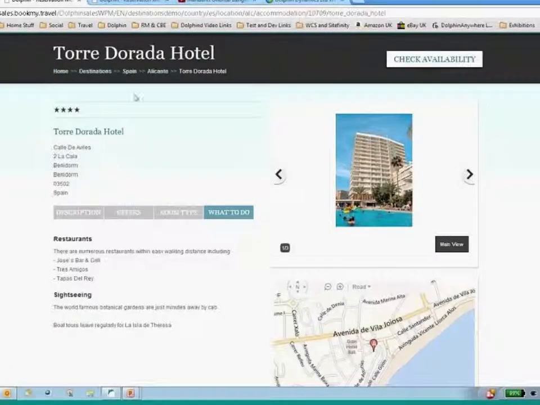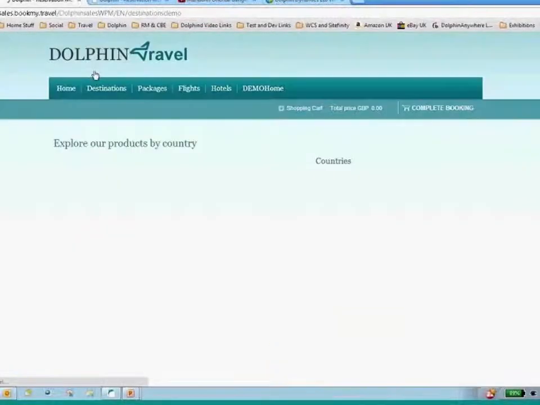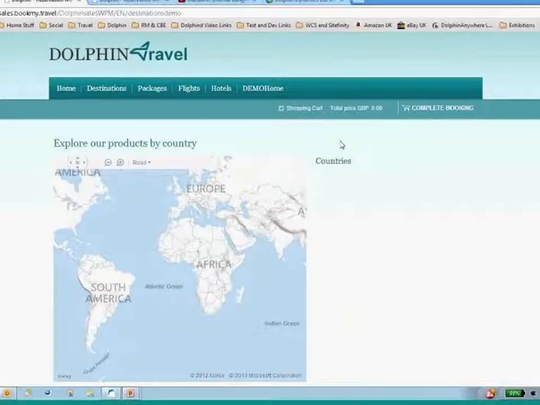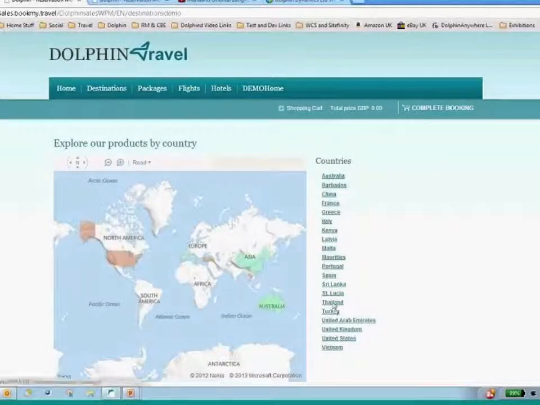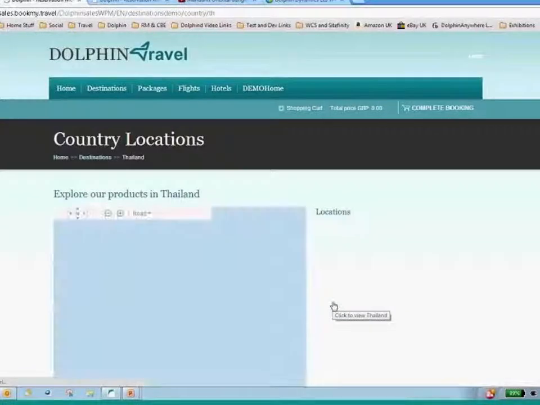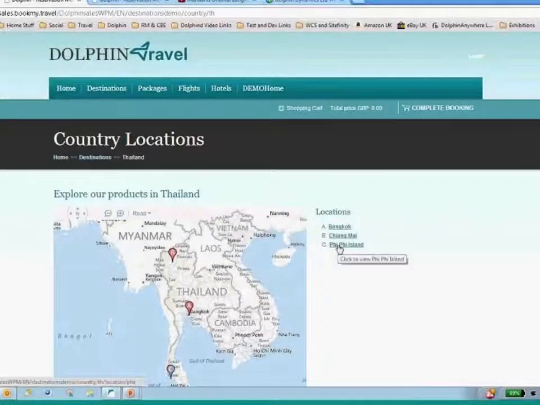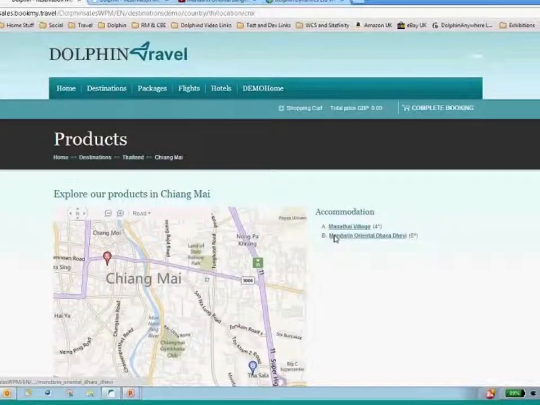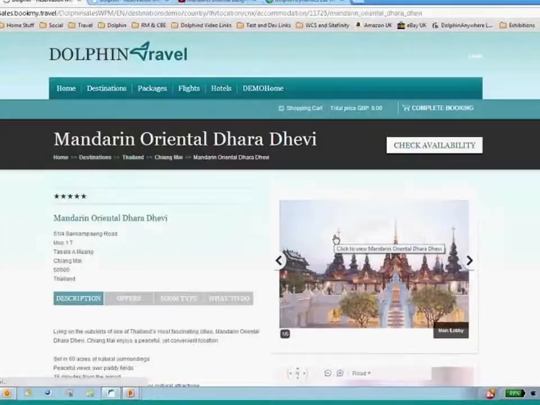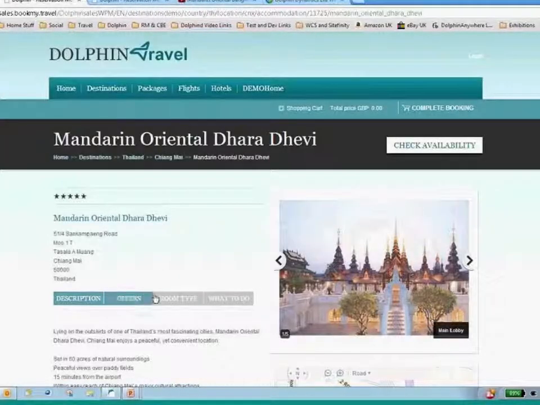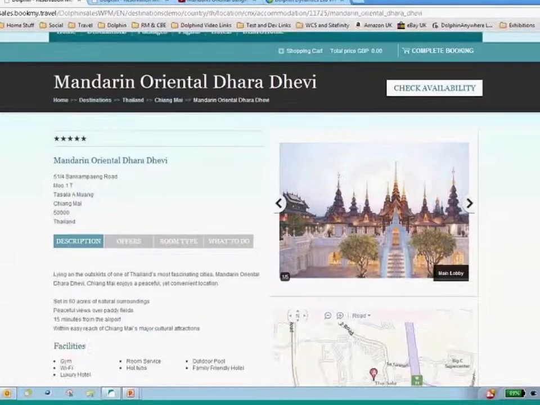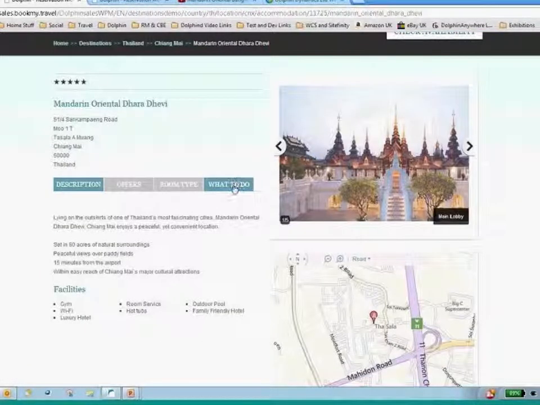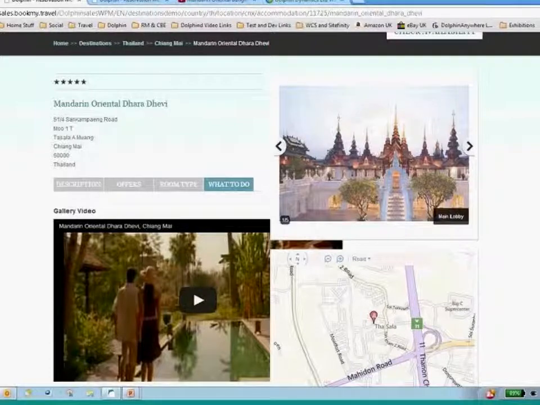So just to show you that, if I go back to a different location, as Brad showed you, we can go into a number of different product locations according to what you have within your database. I'm just going to hit one here at Chiang Mai, and then we'll have the Mandarin Oriental. It's going to have your normal content level, your images, your descriptions, your offers, everything you would want to have there. But it will also be able to put in a video.